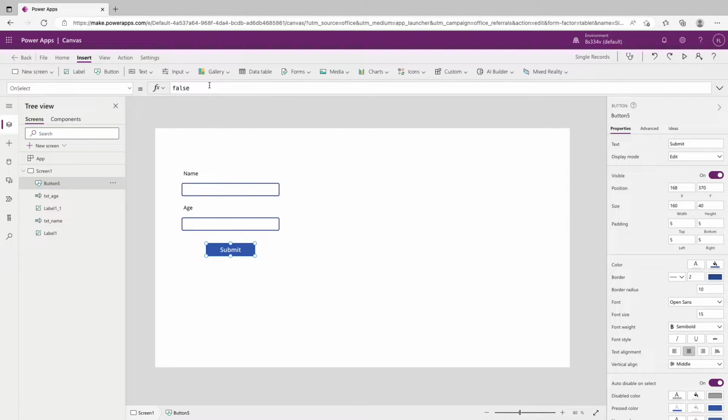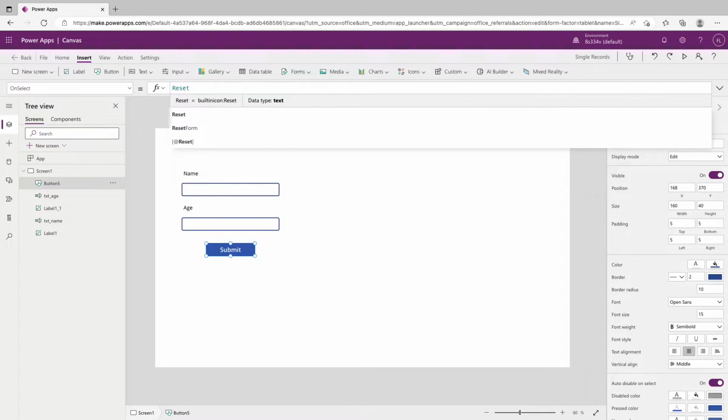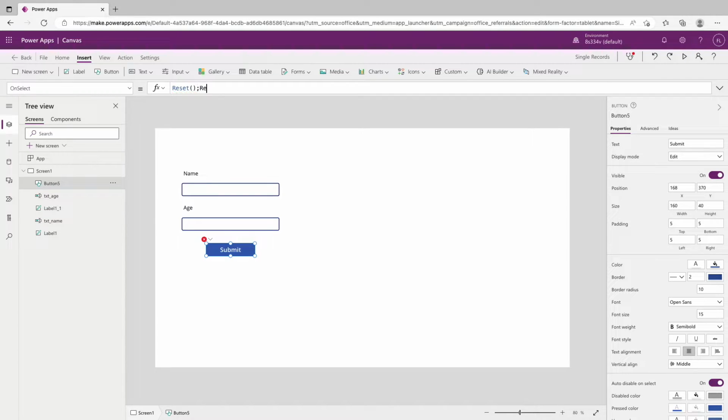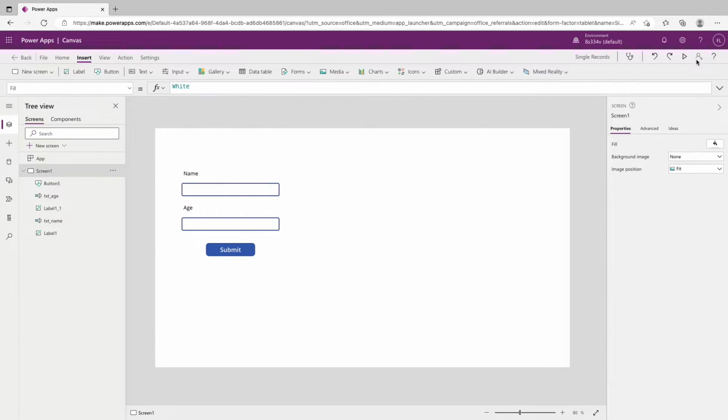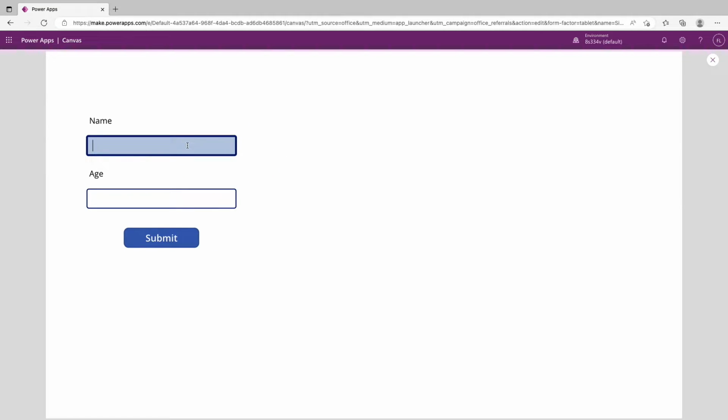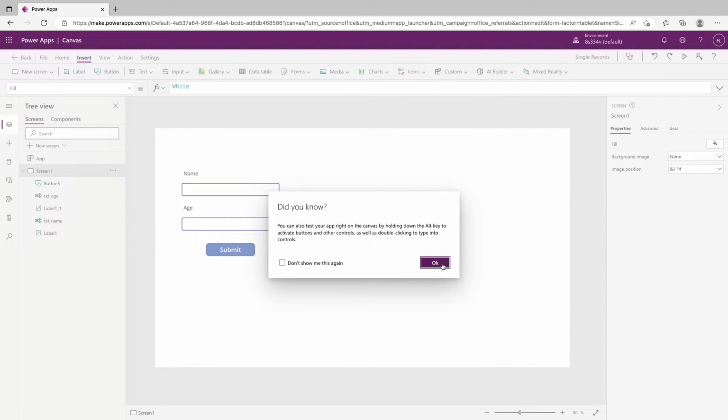So we're going to click on the OnSelect property of our submit button and we'll do Reset(), open and closed parentheses, and then a semicolon, Reset(), open and closed. And we can click back into the first one and put txt_name. And in the second one, we can say txt_age. So far what we can do is type in a name and an age and click submit, and these text fields will reset. But now we want to add in the function that's going to let us submit to a data source.